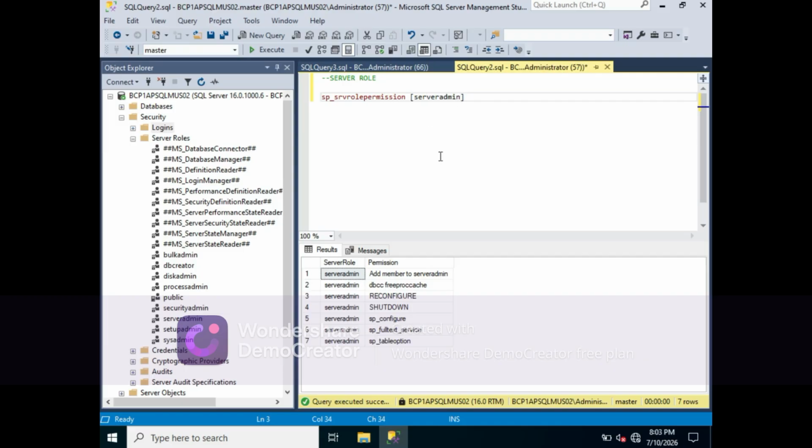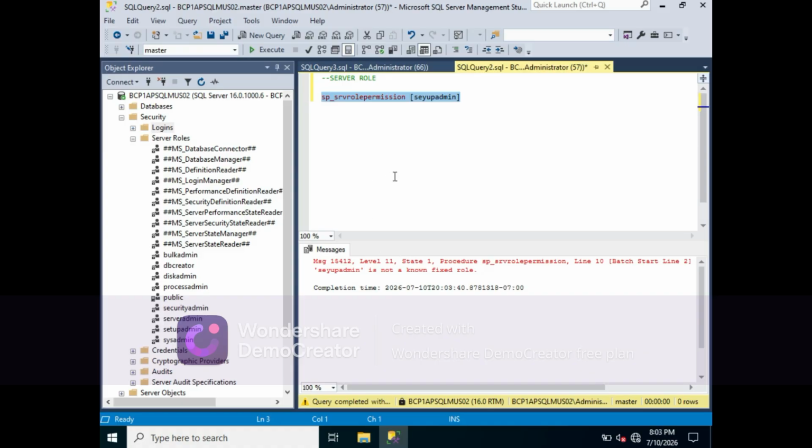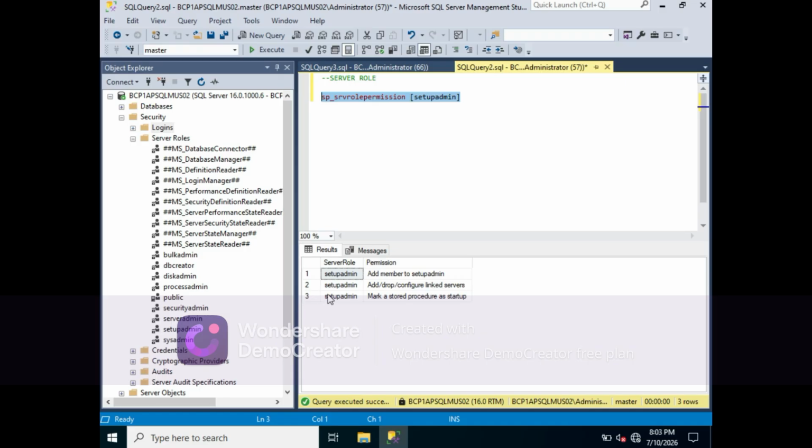Now we are on setupadmin and sysadmin. Setupadmin, what permissions does it have? He can add members to the setupadmin, and he can add, drop, configure linked servers. Linked server is another part I will cover later. He can do all these activities in the linked servers. And setupadmin can mark a stored procedure as a startup procedure.